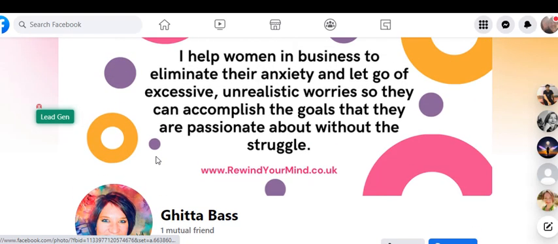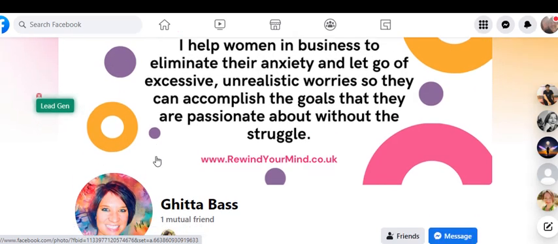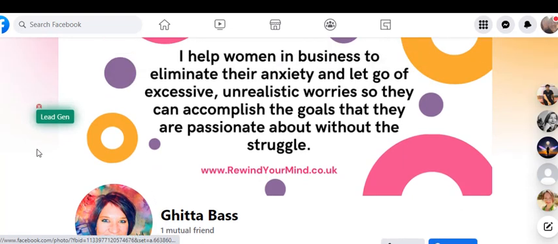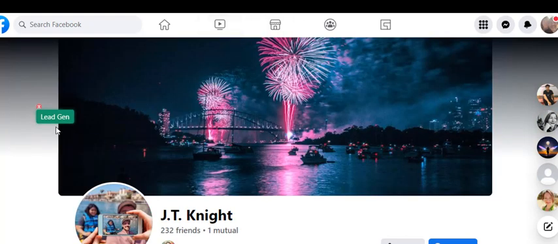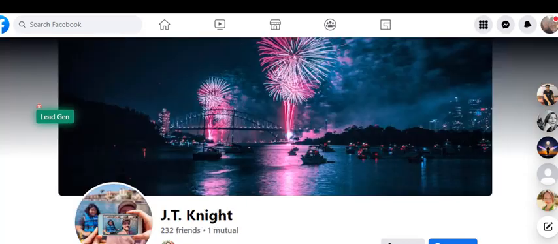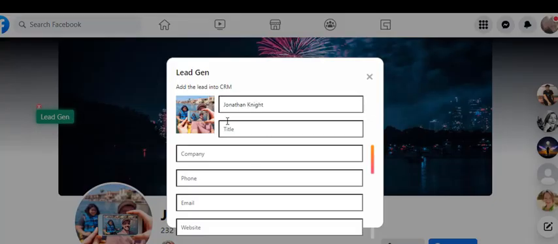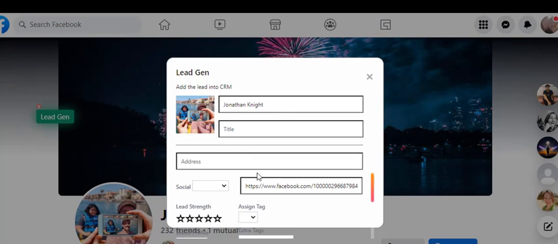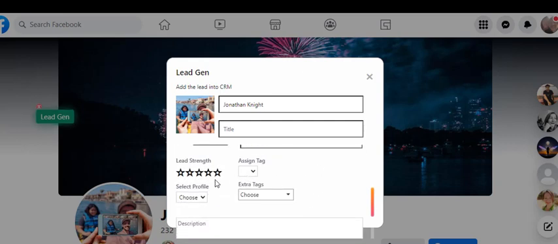I do know Gita. And what happens is you go, okay, this person I think is a good lead. On the left-hand side, what you'll see pop up, and it pops up on all these different accounts, wherever you go, whoever it is, it's there. If you click here, lead gen, it pulls the name in. Then I say, yes, it's on Facebook. Lead strength, what do I think? If I've talked to somebody and they say, yes, I'm absolutely interested, then I'm going to put it at that to make sure I follow up.